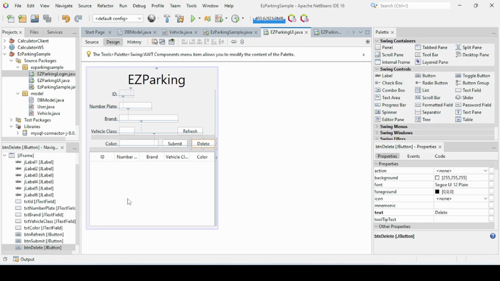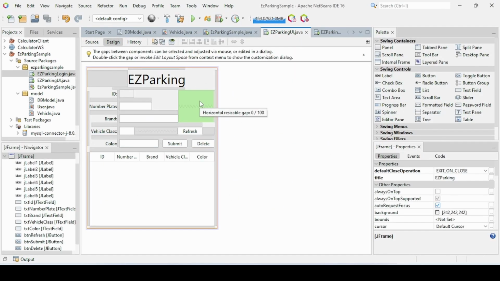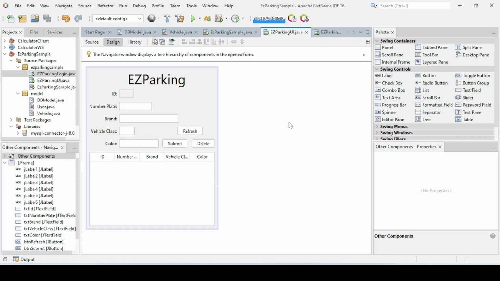Right, so this is how we can connect our Java application with MySQL database.